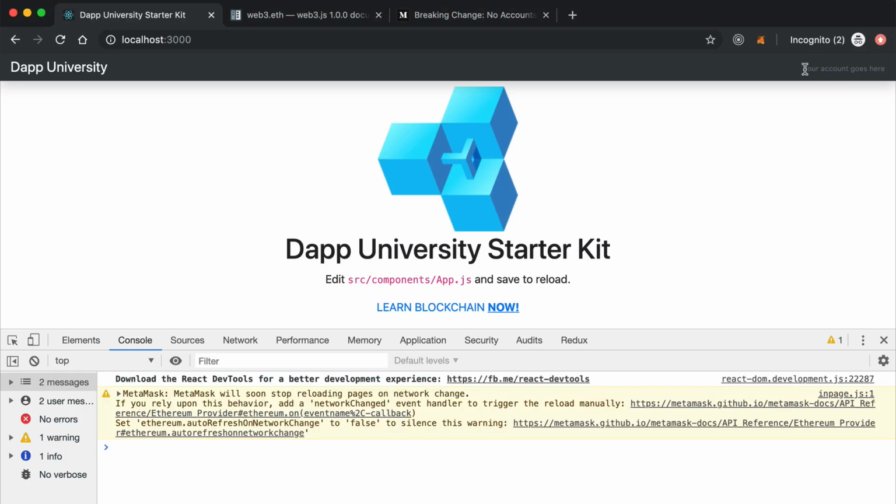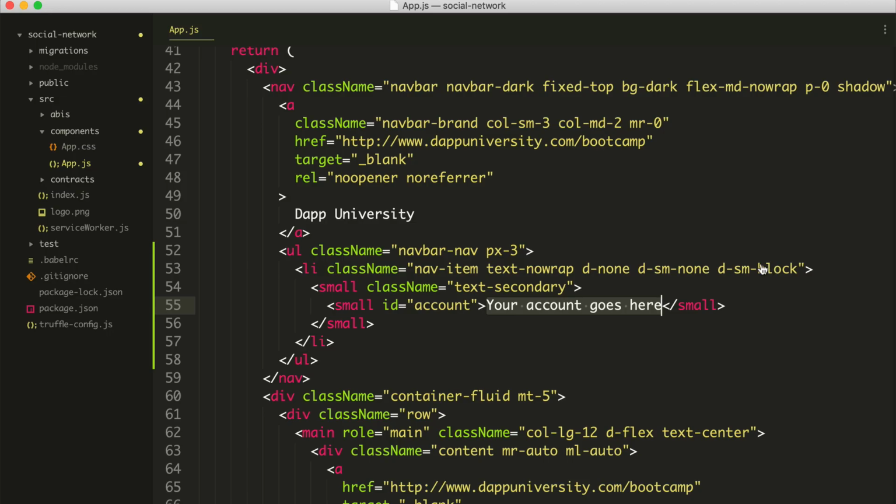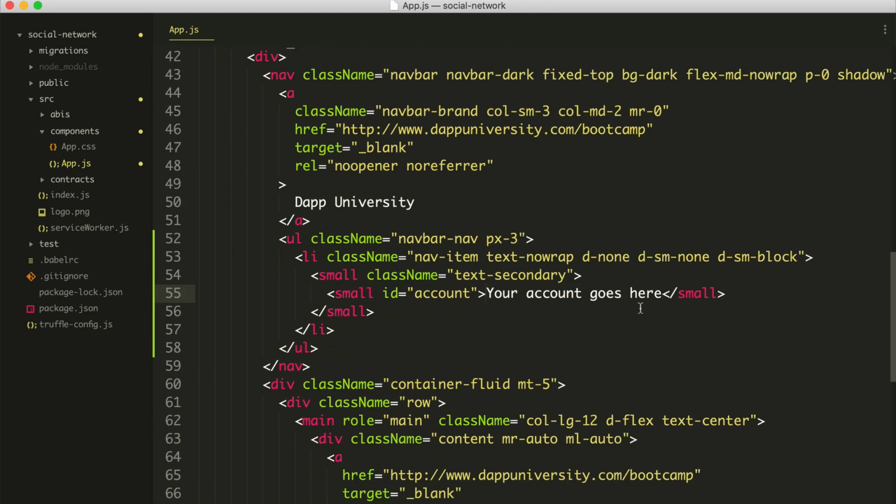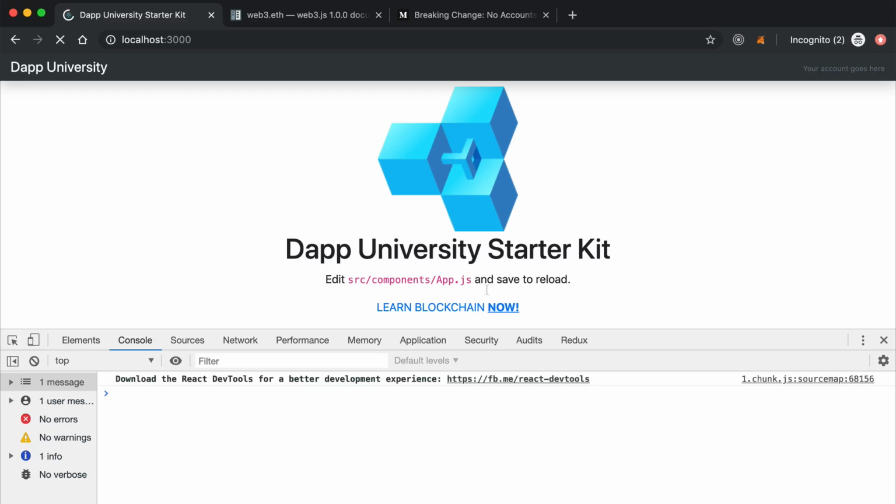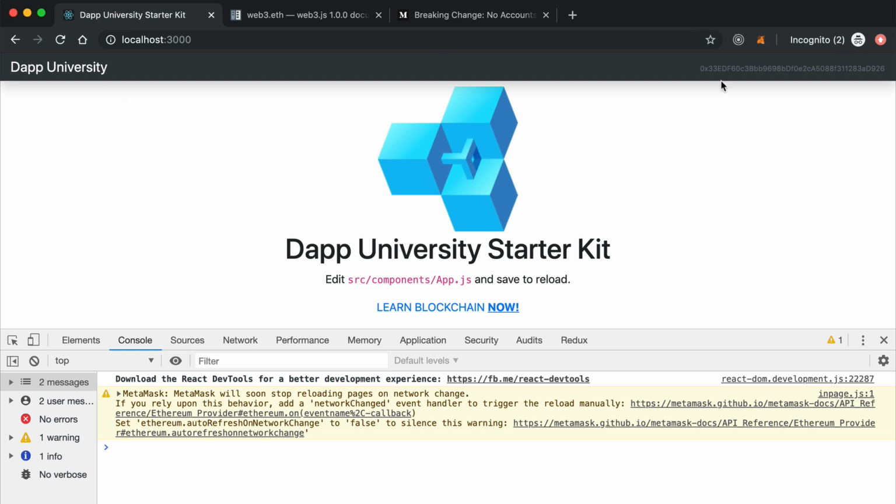So you can see your account goes here as small gray text, right? What we actually want to do is display the Ethereum address right here. So we can use some curly braces to execute JavaScript inside of here, like this, and say this.state.account. Save that, go back to the page, and boom, there we go. We can see the account listed right there.